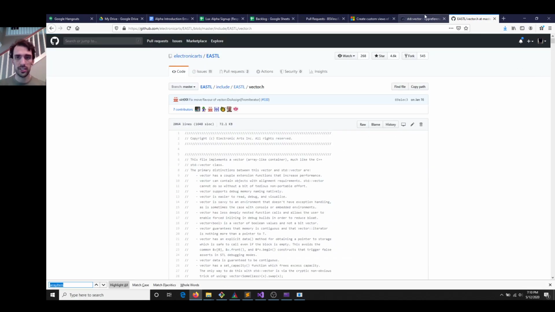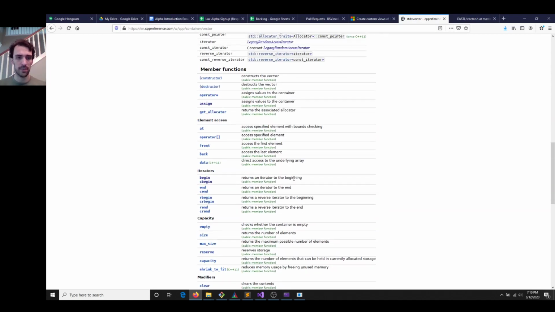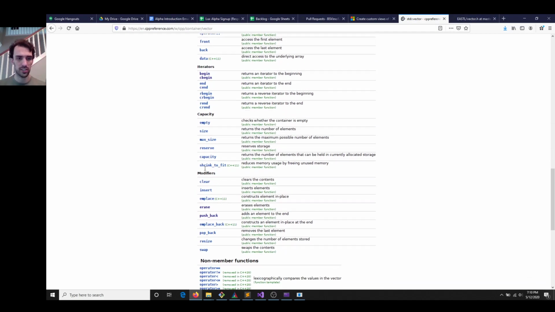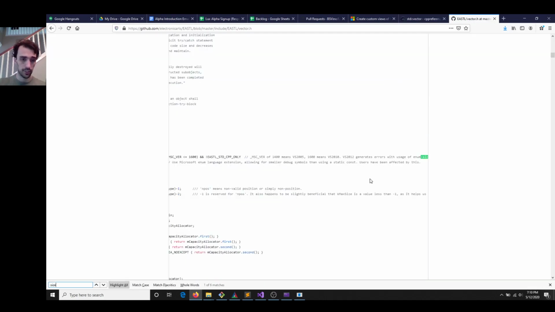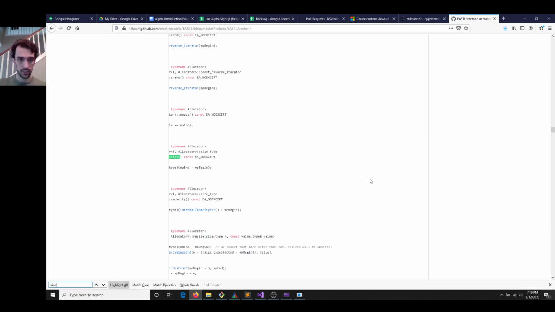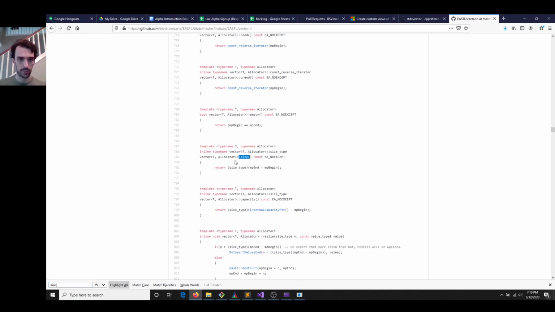It has the same, like 98% of this is the same. So if I wanted to look for size, wait, is that going to work? Oh yeah, it did work. There you go. We have vector, allocator, size. It's all the same stuff.